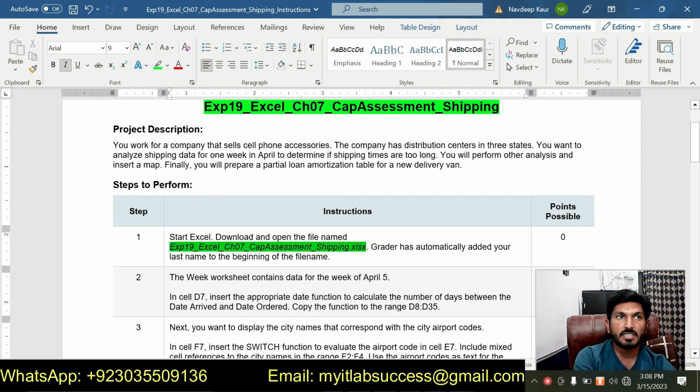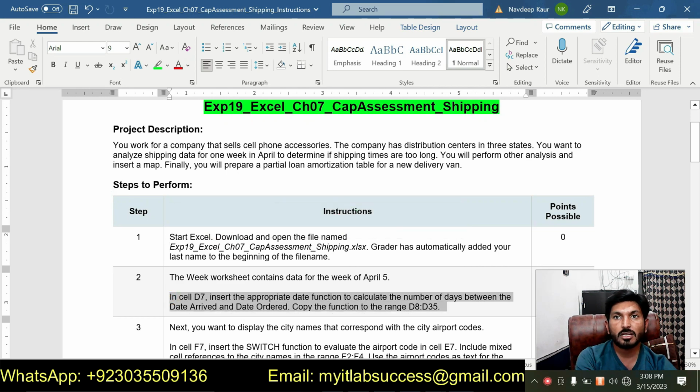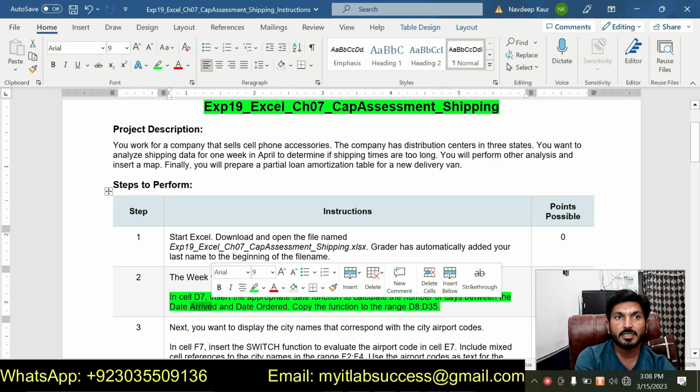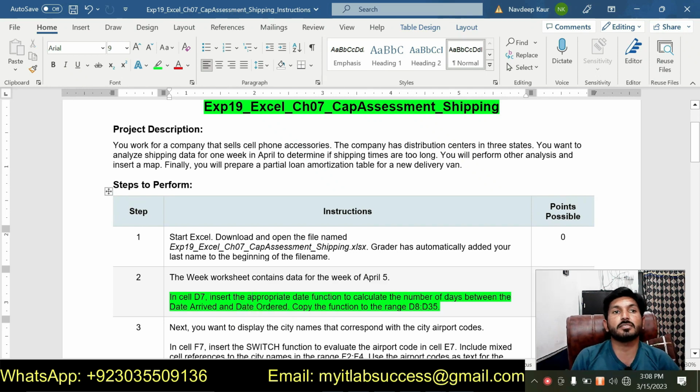Step number 2 is, in cell D7, we are supposed to apply a DAYS function to calculate the number of days between the date arrived and the date ordered. So basically we are supposed to calculate the number of days, the difference between the date arrived and the date ordered, meaning when this was ordered and when it arrived. Then we will copy the function down column D to get the other values. So let's do this step now.